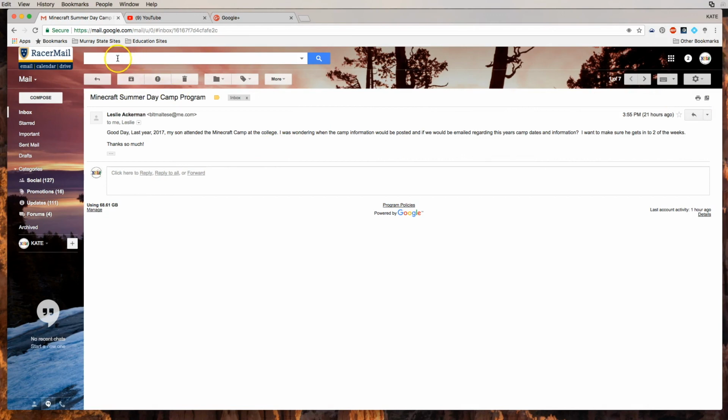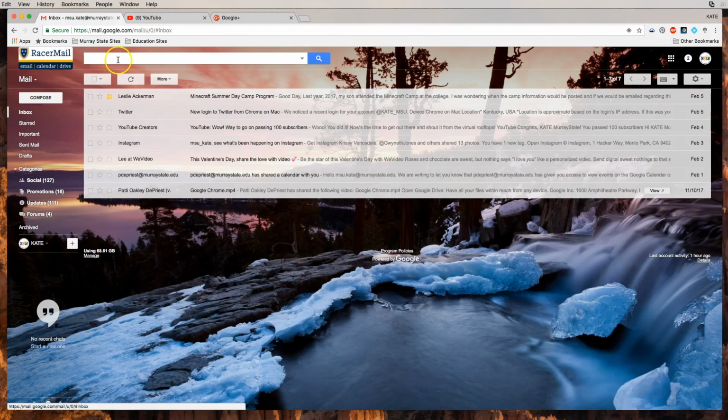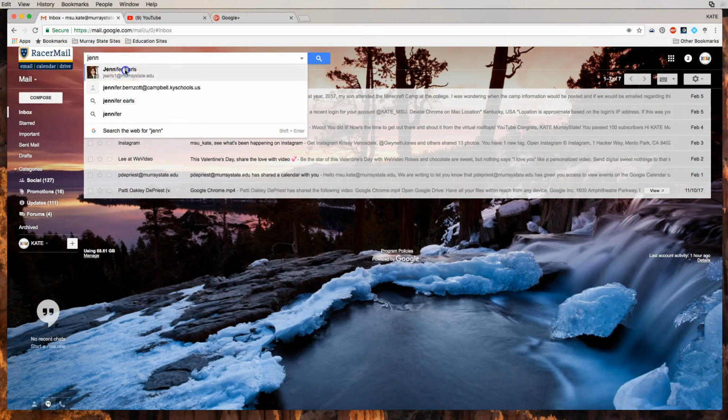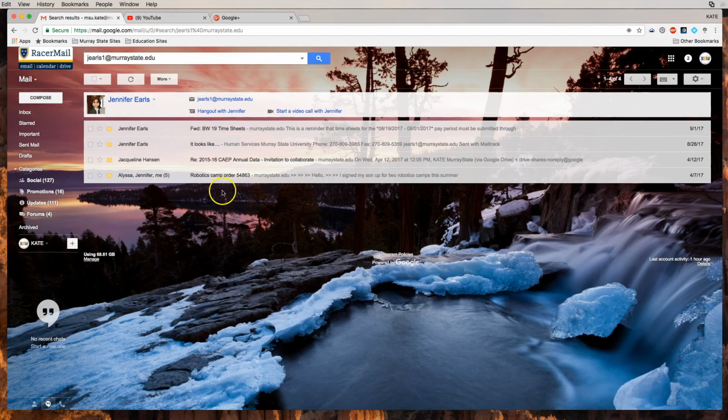We can search our email. So if we go back to the inbox, I can come up here and maybe type in Jennifer's email, and I can see that there are a few emails in there that are from Jennifer. And so that would be a quick and easy way to find the emails from her.